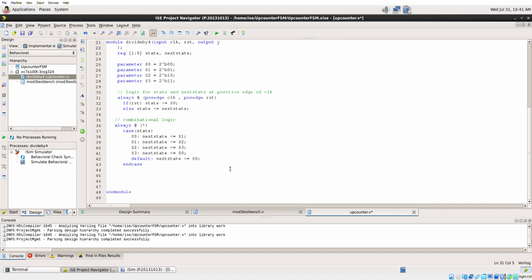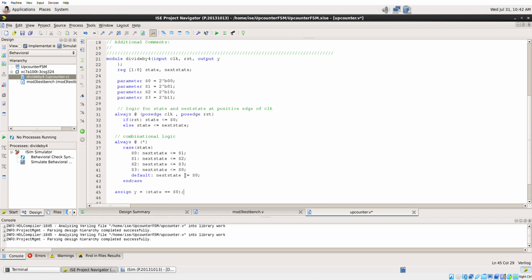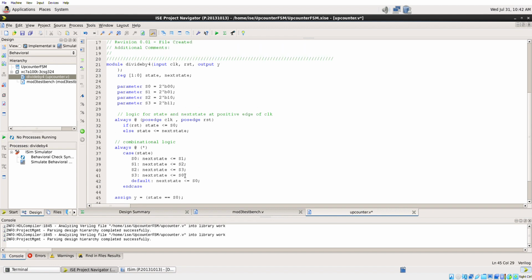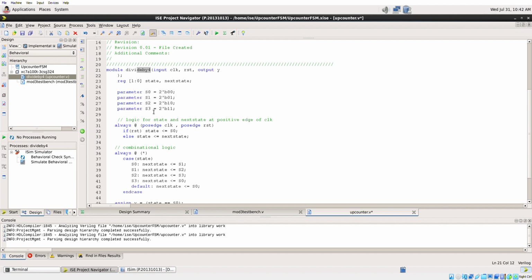Both of these always statements run in parallel, so they will be executed concurrently. And we want our y to be 1, so I'll use a blocking assignment for y to be 1 whenever the current state is equal to S0. Basically what we are doing is that on every clock pulse we are having 4 states, so it's nothing but a divide by 4 FSM.